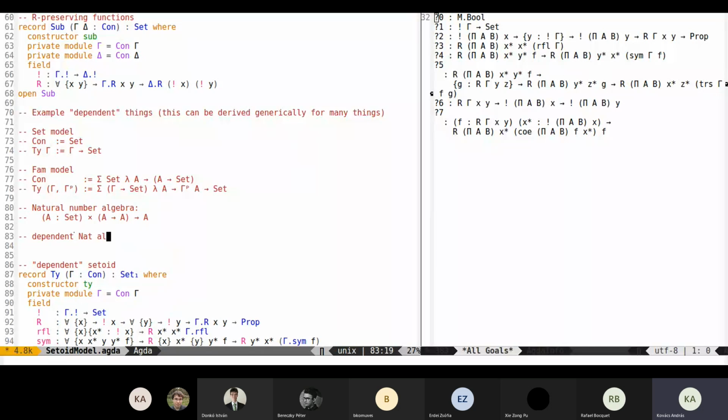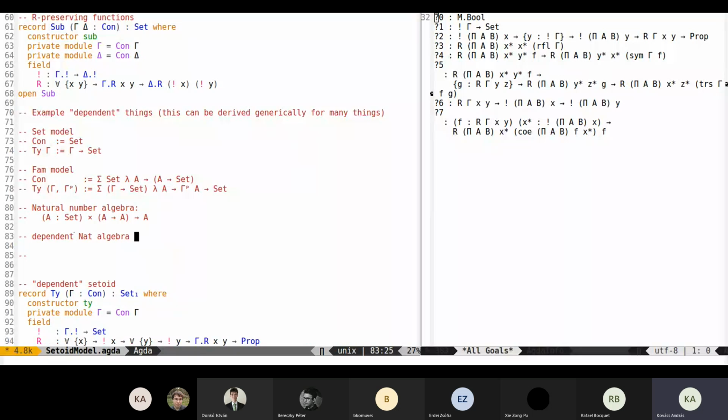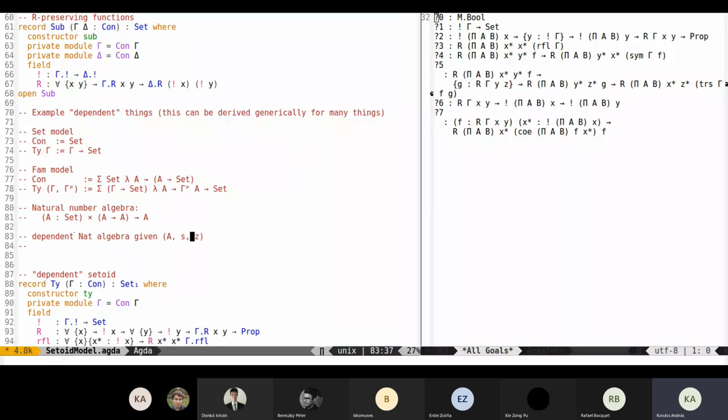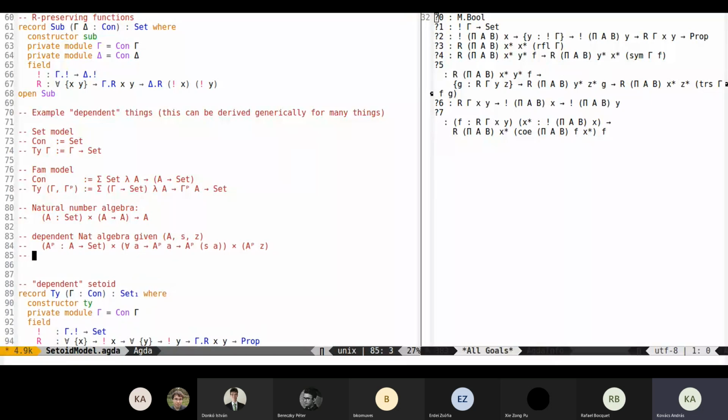Then if I know that this is the structure, I can also define a dependent natural number algebra, which works like this: if I already have some A, S and Z, which is a natural number algebra, then the dependent natural number algebra is a predicate AP over A, such that S preserves the predicate, so that for every a, if AP holds for a, then AP also holds for S a, and AP must also hold for Z. If you know about natural number induction, this could be a bit familiar, because the dependent natural number algebra is exactly the same thing as the argument to natural number induction.